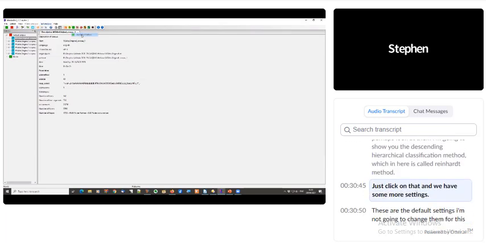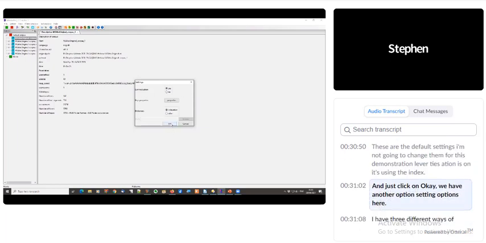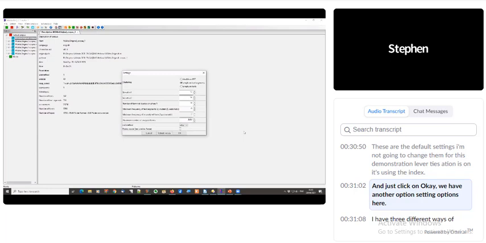So we just click on that, and we have some more settings. These are the default settings. I'm not going to change them for this demonstration, but lemmatization is on. It's using the index, and just click on OK. We have another option, setting options here.